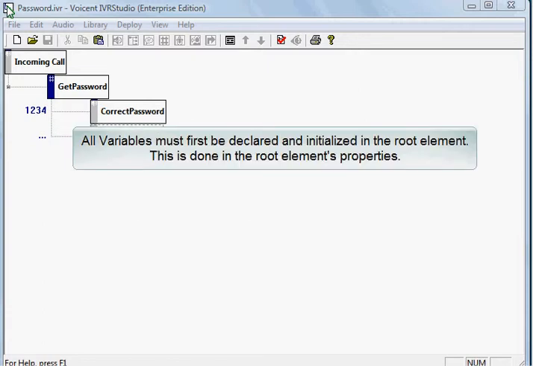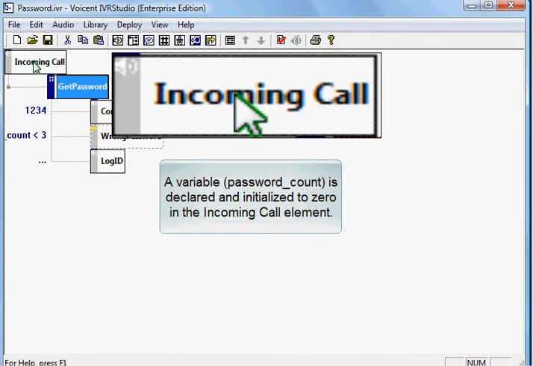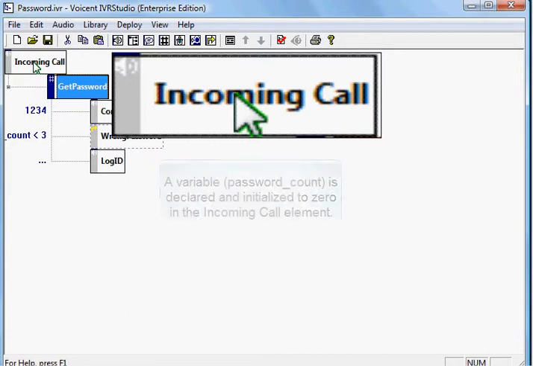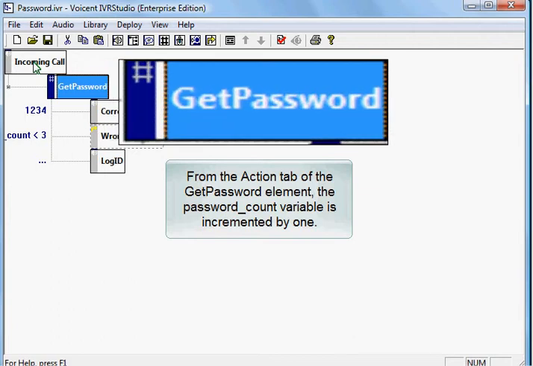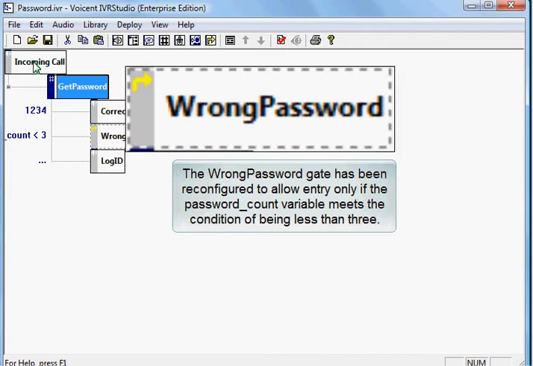All variables must first be declared and initialized in the root element. This is done in the root element's properties. A variable, password count, is declared and initialized to 0 in the incoming call element. From the action tab of the get password element, the password count variable is incremented by 1. The wrong password entry condition has been reconfigured to allow entry only if the password count variable meets the condition of being less than 3.